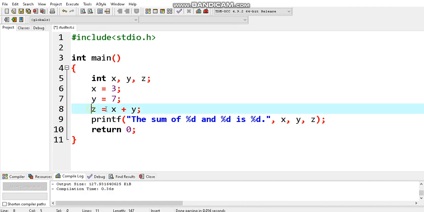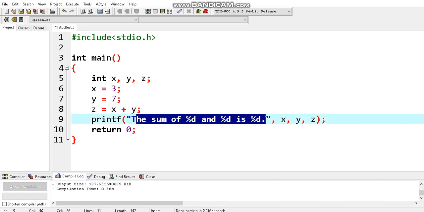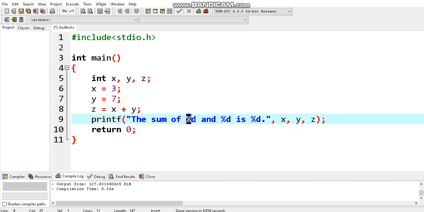So we have z is equal to x, which is 3, plus 7. So 3 plus 7 is 10. This means z is equal to 10. Now, the next statement is printf, so it will print this: the sum of %d and %d is %d. Wait, what is that %d?